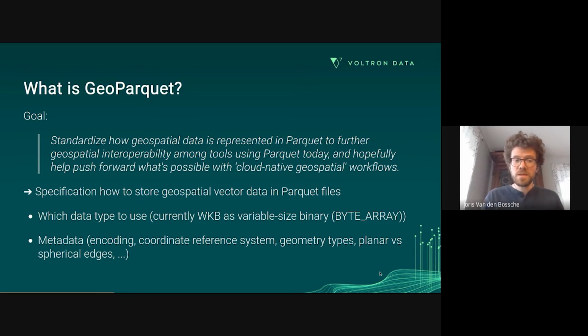We also standardize the metadata, so we can store all the information that is needed to interpret the geometries correctly. So how they are stored, which coordinate reference system it's using, the geometry types, whether they are planar versus spherical coordinates. So all this metadata is stored inside the Parquet file.